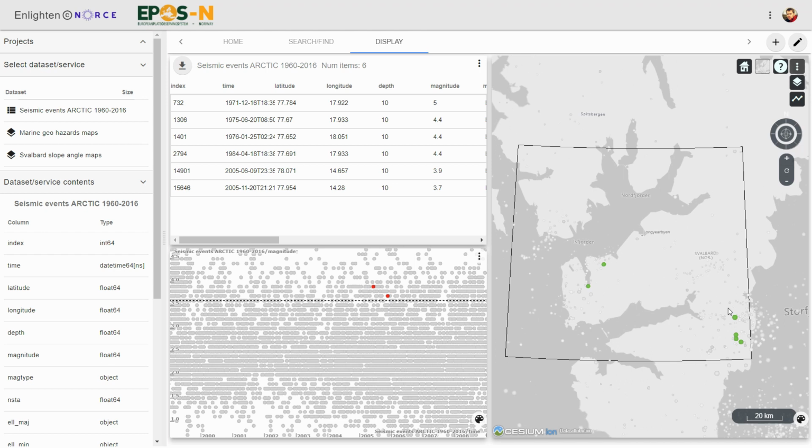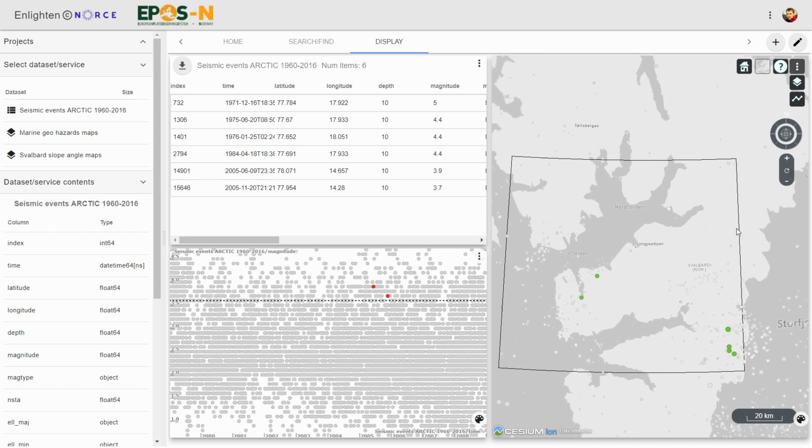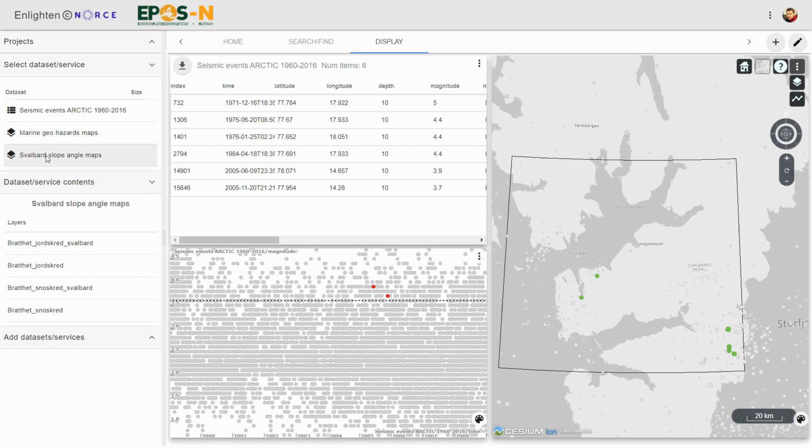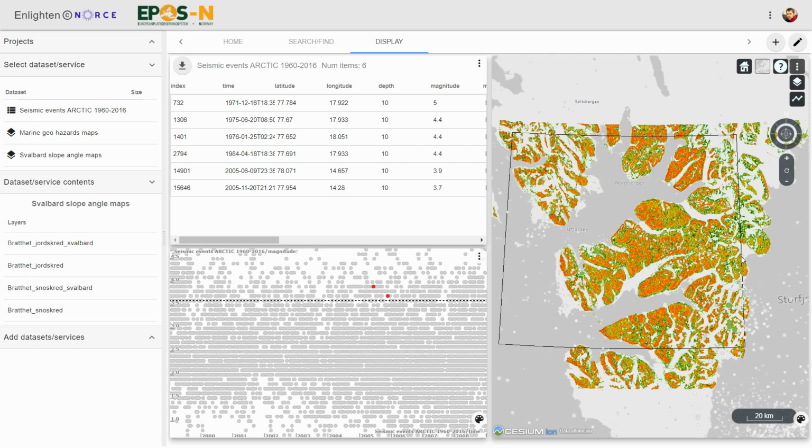Now I would like to see actually how the slopes look. So I will add a layer to the map. I will switch now to Svalbard slope angle maps, and from here I will select the first one, Brahet Jutskred Svalbard, and just drag and drop it into the plot view.